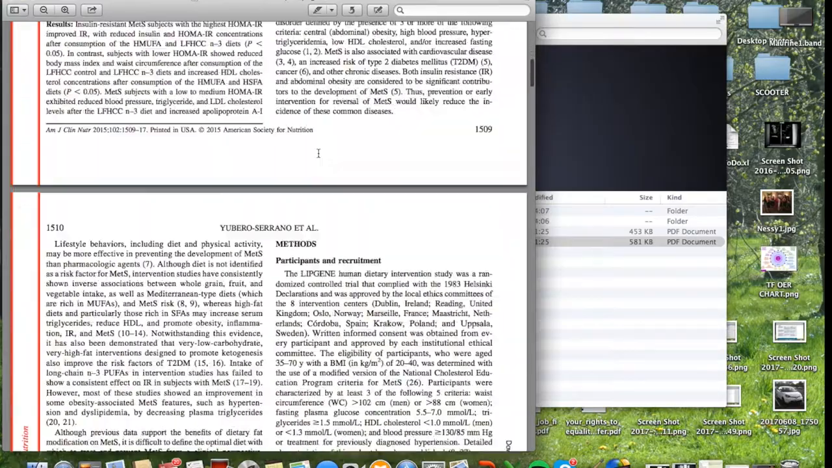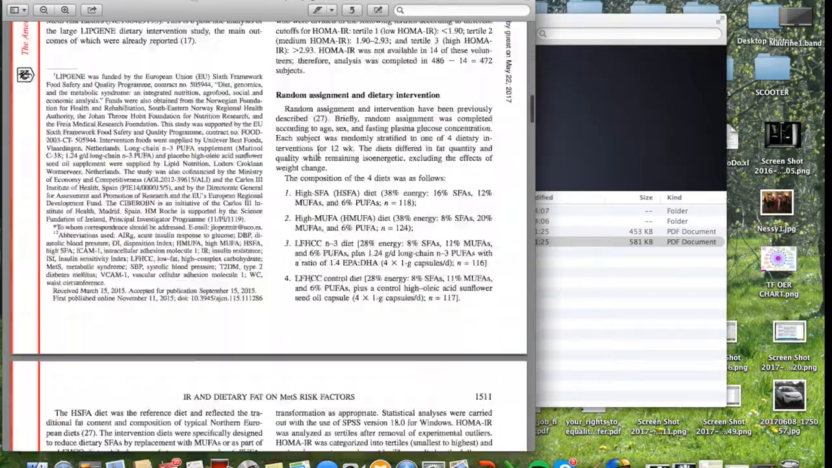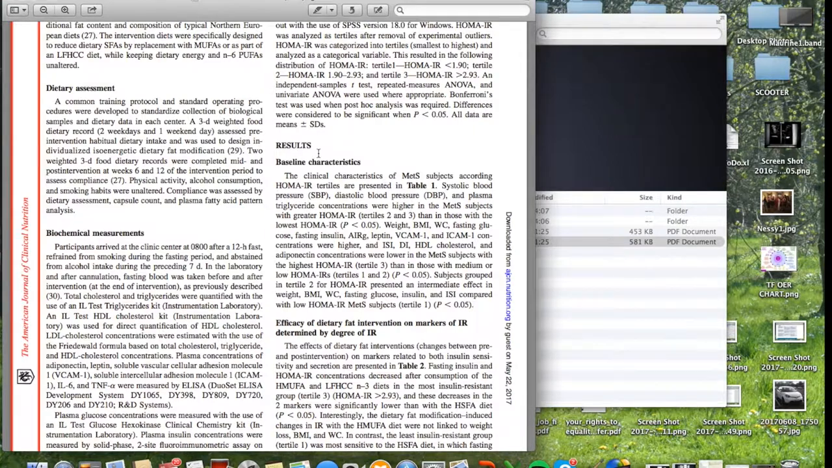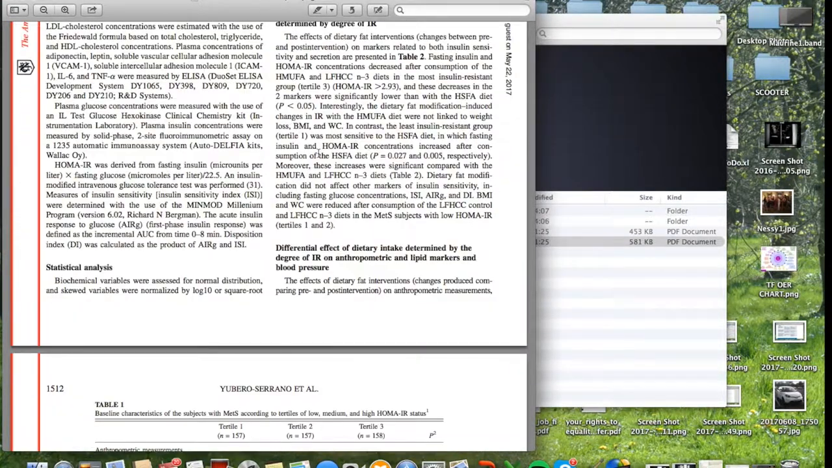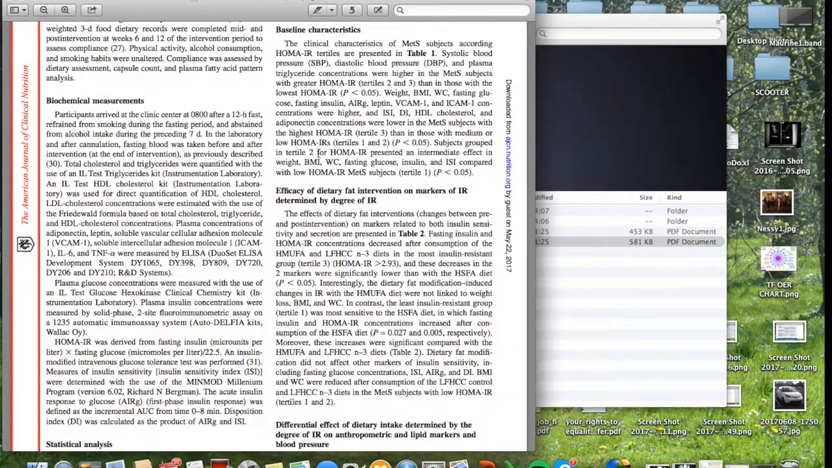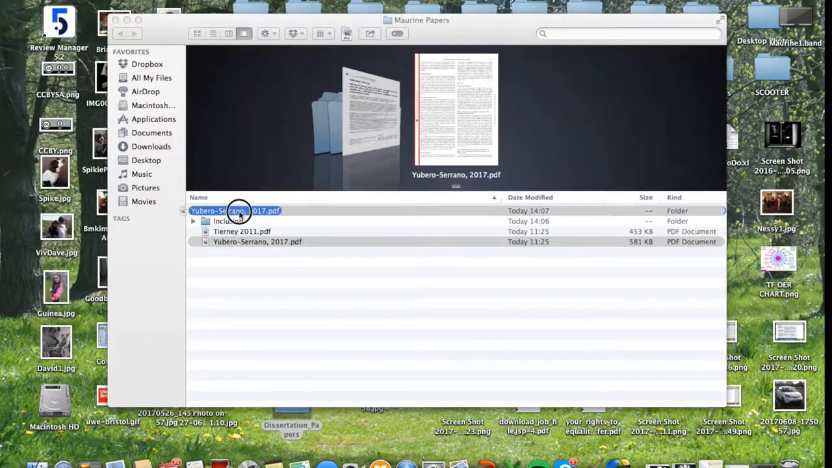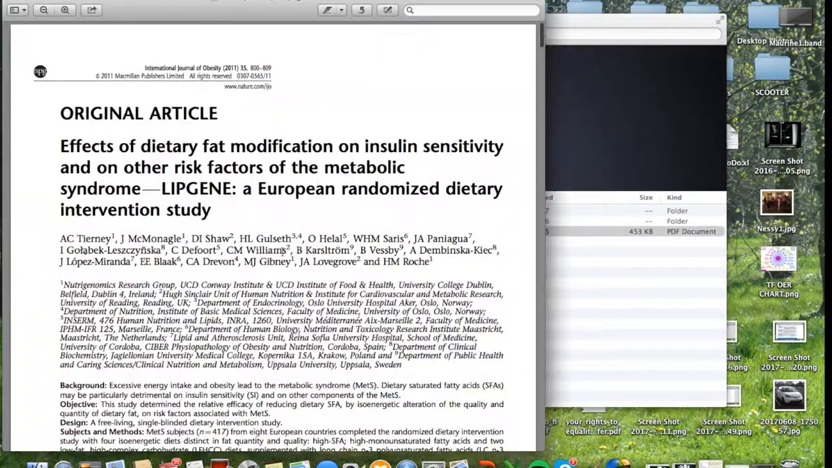And this is that big lip gene study. But you know what? I've already looked at this one, and this is part of that same study, but they're only looking at biochemistry. So that actually doesn't have any genetic stuff in it for us.